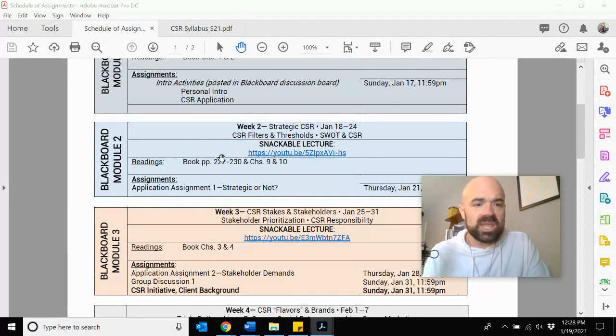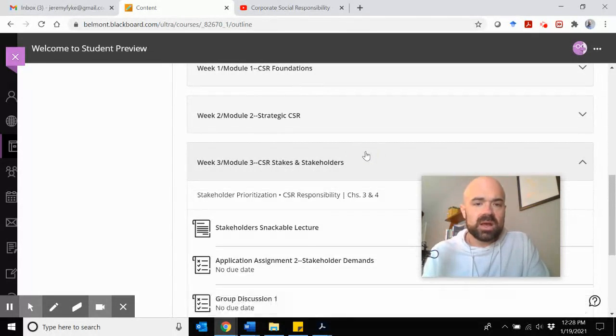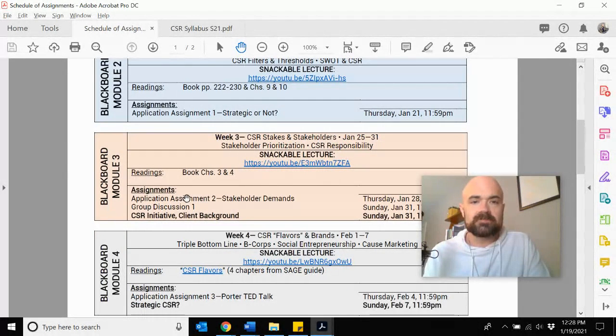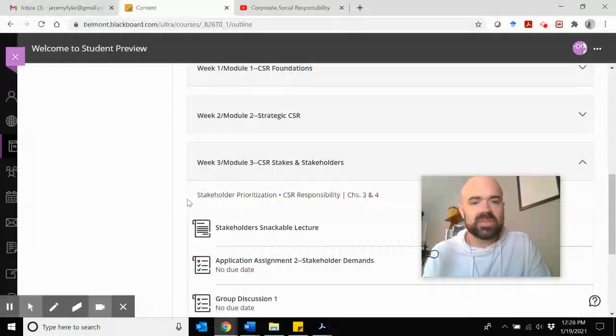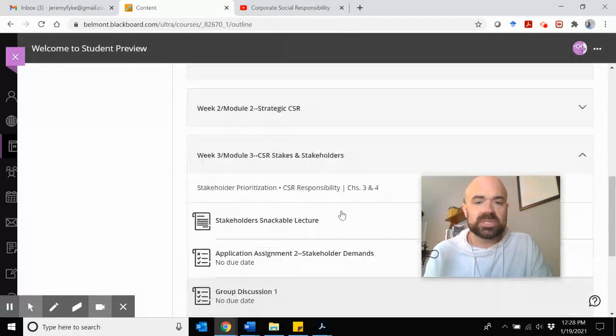Every week is going to have a very similar layout. If we collapse that and go to week 3 on CSR stakes and stakeholders, you can see it there. Again, snackable lecture, very similar layout. So I really strongly recommend that you take some time to browse around through Blackboard and learn the layout of everything. When we get into module 3, we're going to see application assignment 2 and a group discussion. Now, let me talk a little bit about the group discussion.